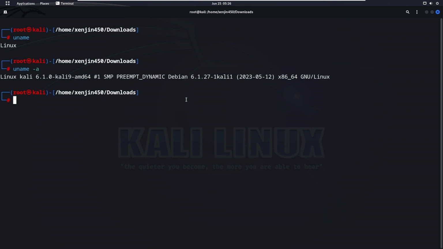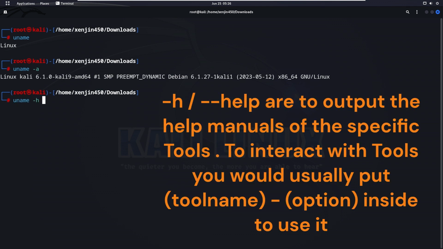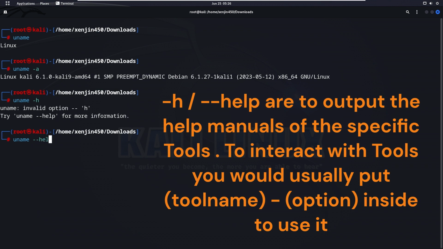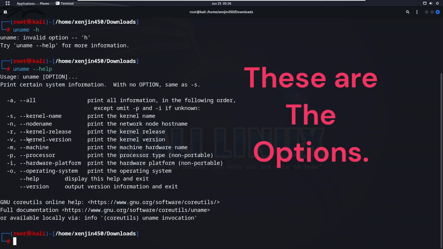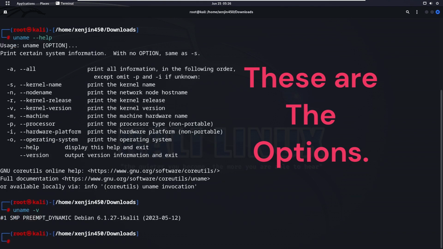And if you want to get help and know more about a specific tool or module, we can write, for example, help uname, or -h for help, or we can also write --help. Some tools work with --help like this, some tools work with -h only. But if we write help, we can, for example, see the kernel release or kernel version. Let's say we want to see the kernel version. We see the kernel version here.